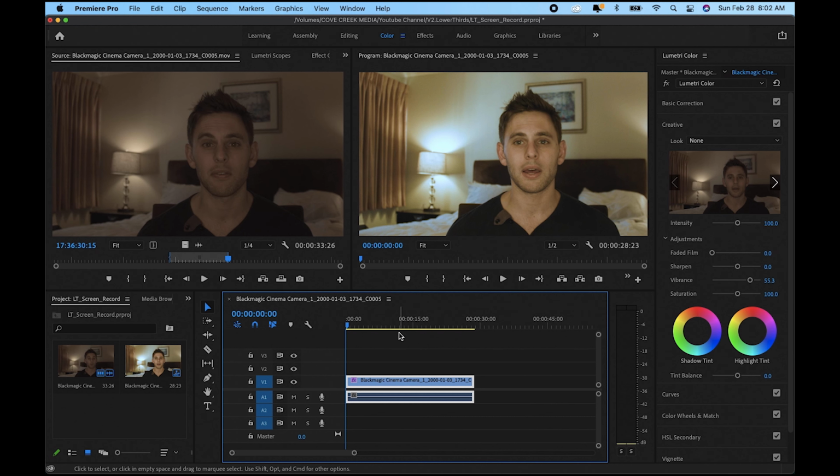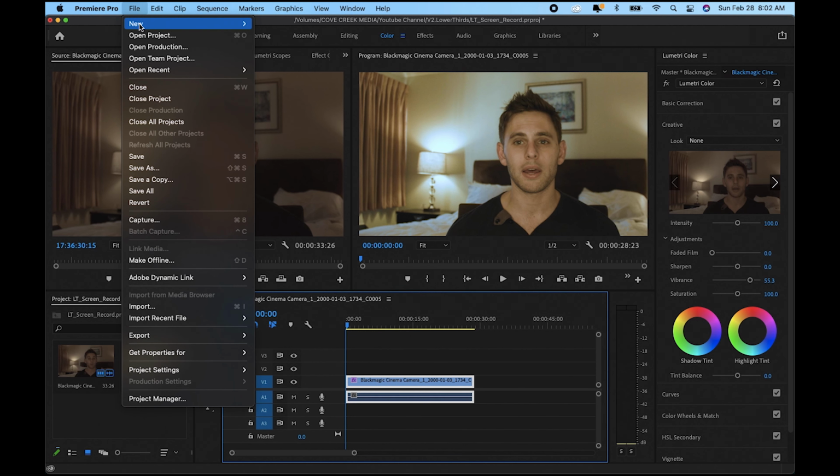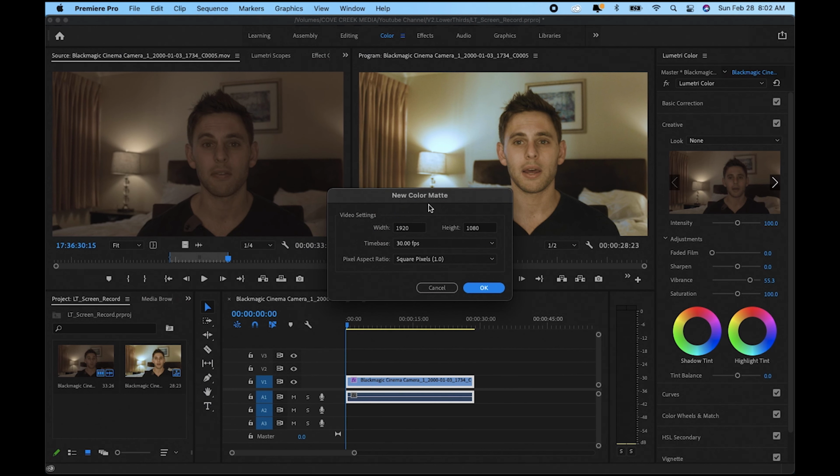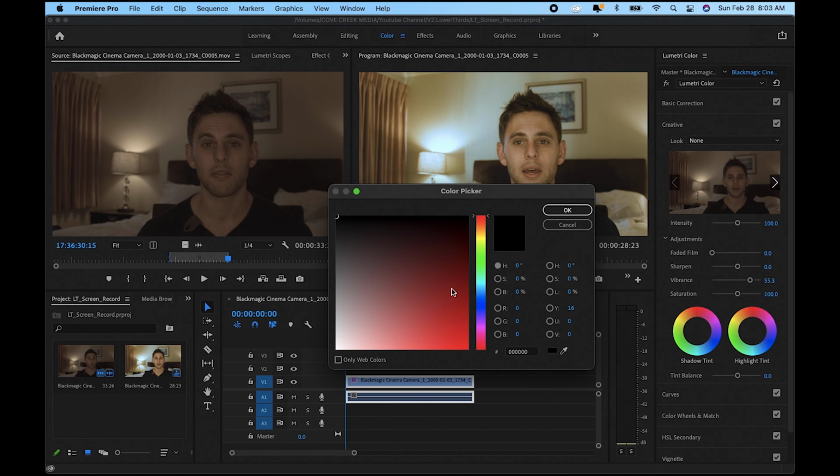So our first step is going to be to create the background for the lower third, and for that we're going to use a color matte. So we're going to go up to File, New, Color Matte. Make sure that the aspect ratio and the time base is correct. It should automatically adjust to whatever your sequence settings are. Hit OK, and then you get to select a color. You can make this whatever color you want. Let's just go with a nice blue.